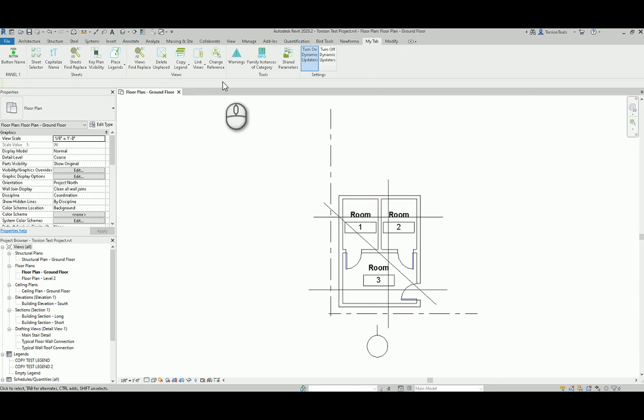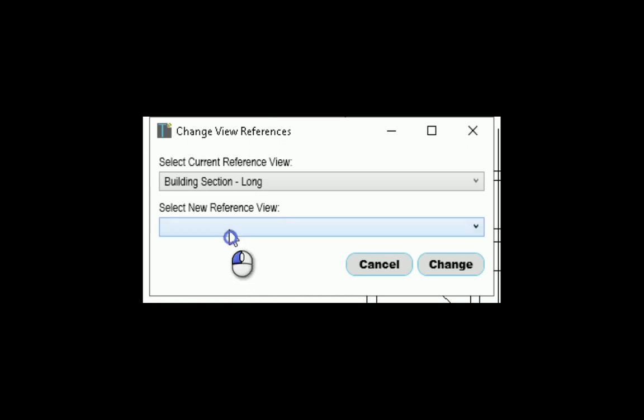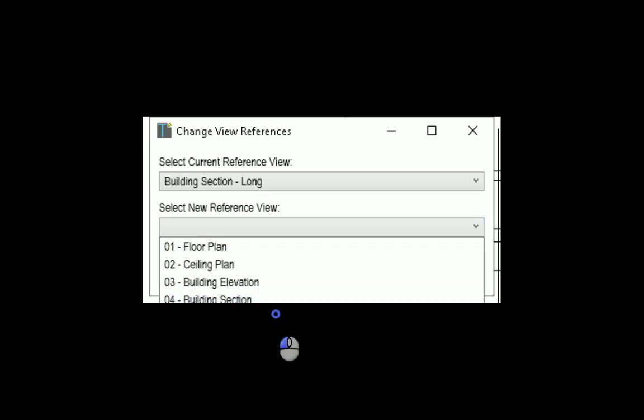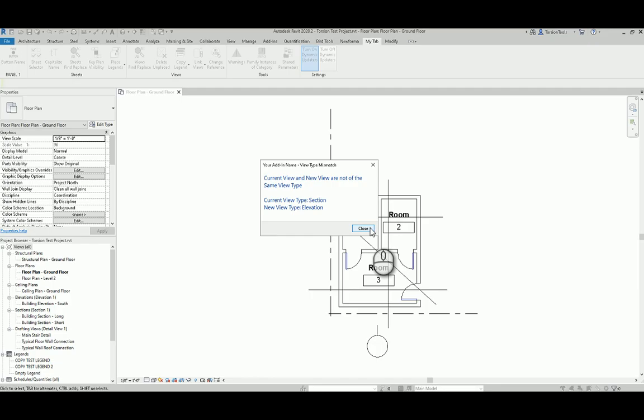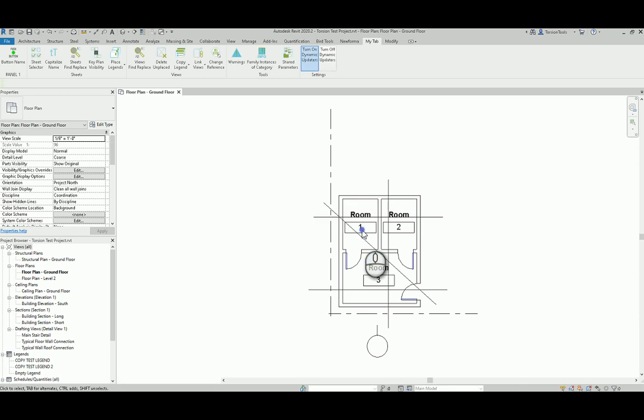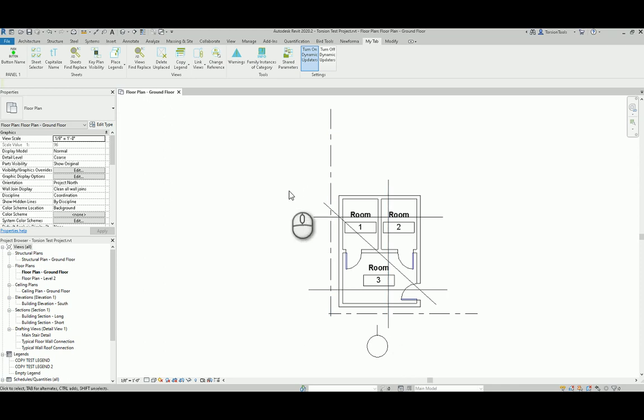Just keep in mind that you will need to make sure. I'm going to go back here to building section long, and then I will pick the building elevation, for instance. Since these are not the same view type, you cannot interchange them for one another. So if you try to do that, it's actually going to tell you the current view and the new view are not the same view type. So one's a section, one's an elevation. You can't change those for each other. So just something to keep in mind when you're going through and doing that.